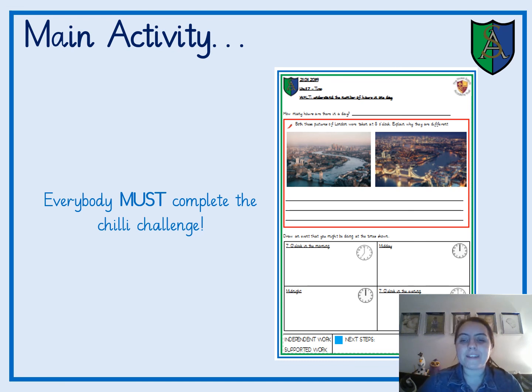Then there's a few questions at the top of your worksheet and you're going to answer those. And then underneath, where you've got your little boxes and some clocks, I'll just give you an example. Just like here, for example, where it says midday and it's got a little clock. What you're going to be doing is drawing a picture of what you would be doing at midday, okay? So it's a little bit of a fun activity for maths today, and you're going to be doing lots of drawing and lots of thinking about time, okay?